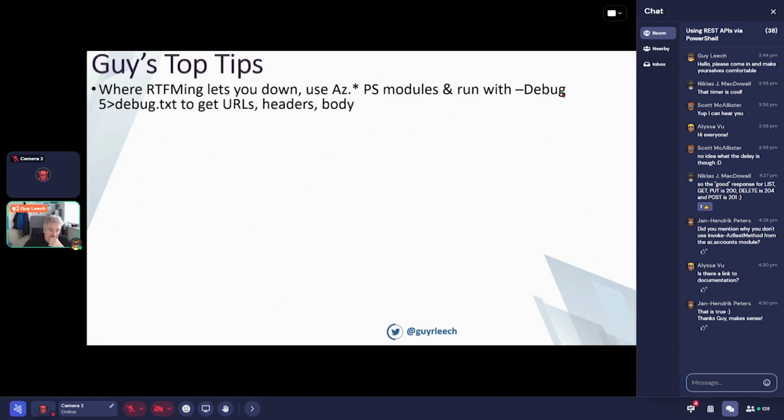And if you do a 5 greater than debug.txt, that just redirects the debug channel, because each of the channels is separate. Standard output, Write-Output, is 1. Write-Host wasn't redirectable until PowerShell 5. I think its ID is 6.